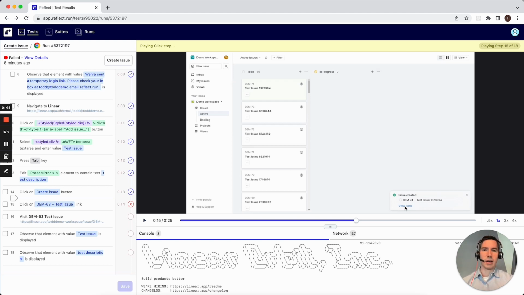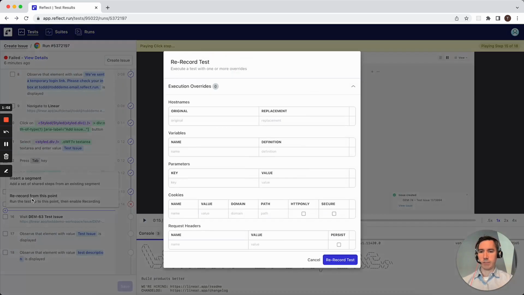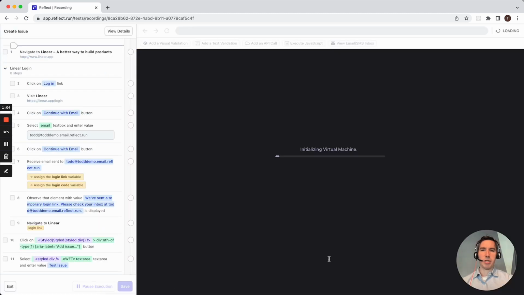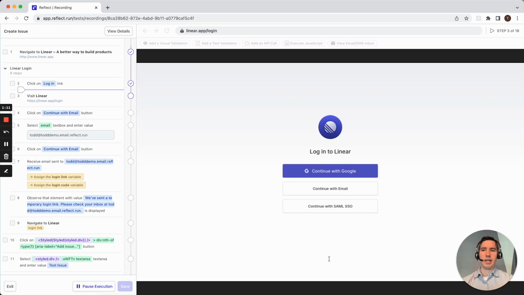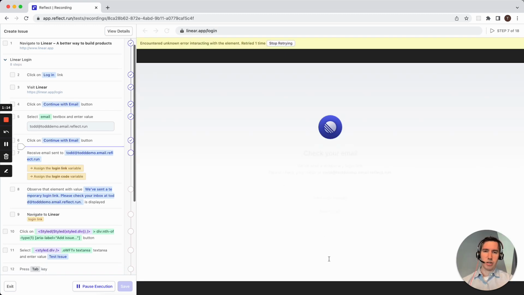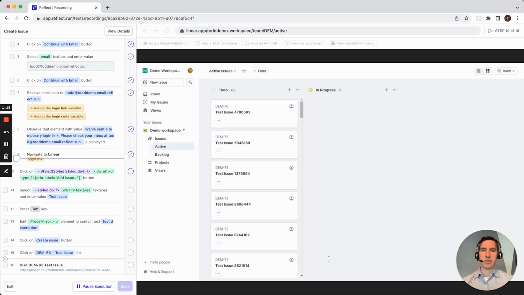And so to do that, I need to go and re-record that portion of the test. So what I'm going to do is highlight between steps 15 and 16, because that's basically going to get me to the point where I can verify this is working, and click on re-record. So we'll go and click on that. And now what's going to happen is Reflect is going to run through the test again and stop at that point. And if there's any issue that it hits before getting to that point, it's actually going to pause at that section of the test and allow me to fix up anything.